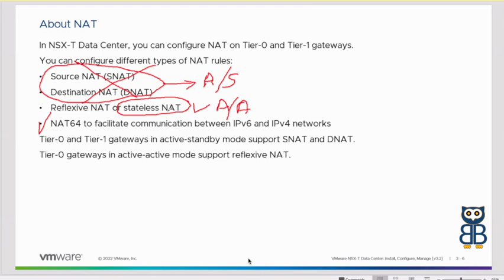Initially, when VMware brought this functionality in 3.0, NAT64 was mostly limited to T0 gateways. But now we support this on T1 gateways also. And remember, this is a stateful NAT. NAT64 is stateful. So whether you are configuring it on a T1 or a T0 gateway, you must ensure that the gateway runs in active standby only. Otherwise, you can't use that feature.